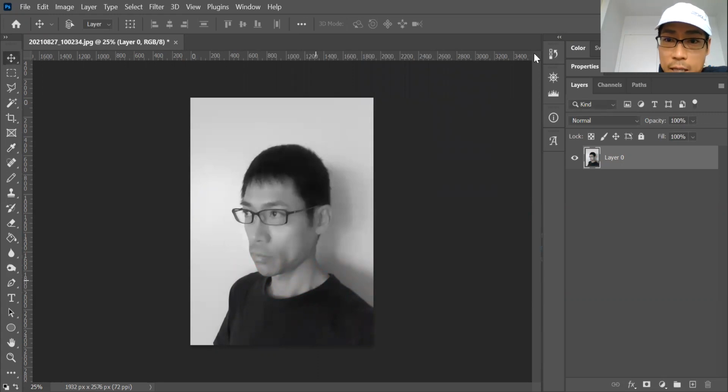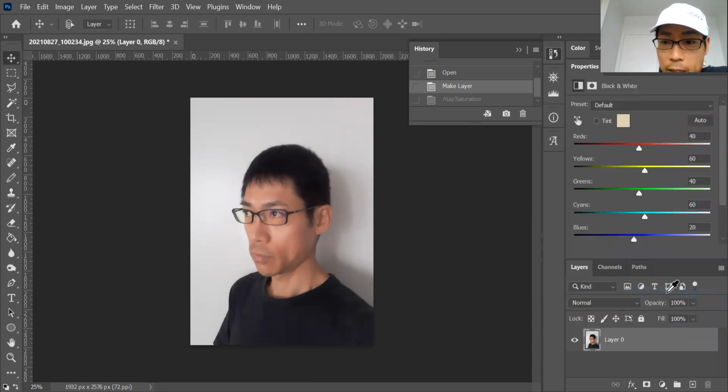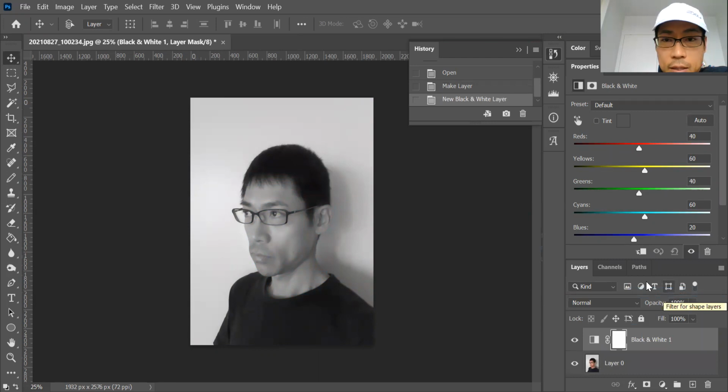Okay, just go back and make your layer. The other way is, as you can see here, the half circle at the bottom, right? Just click it and choose Black and White. Just simply black and white.